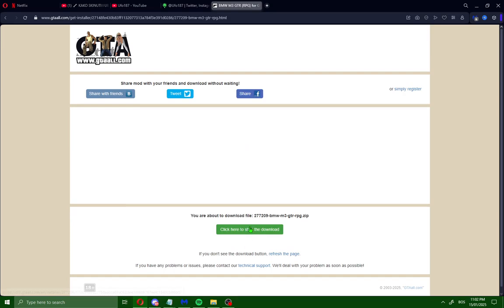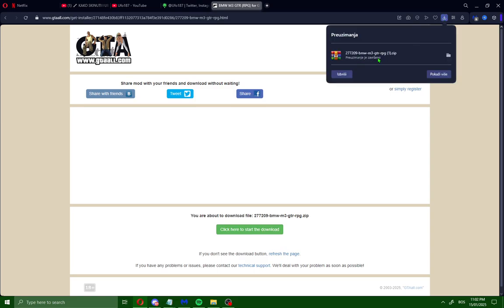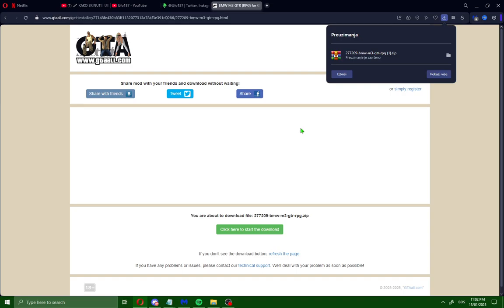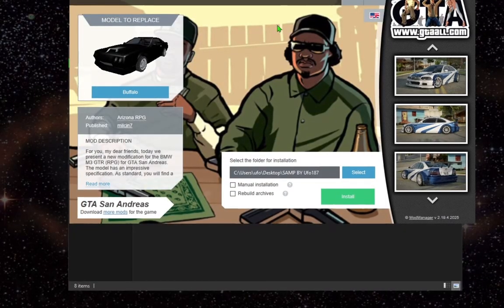After that you will see here, click start to download. Click on it and save your file. And you will see this like me. If you don't have WinRAR, just watch this video on how to install it. After installing WinRAR, open this file and you will see this. Go here, run, and you will see the mod installer.